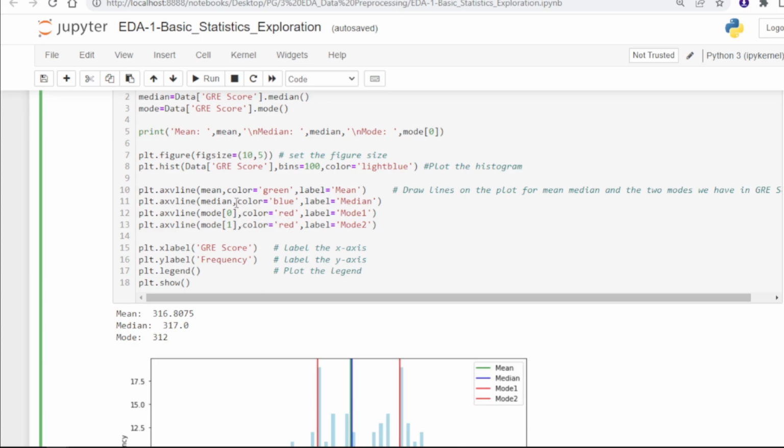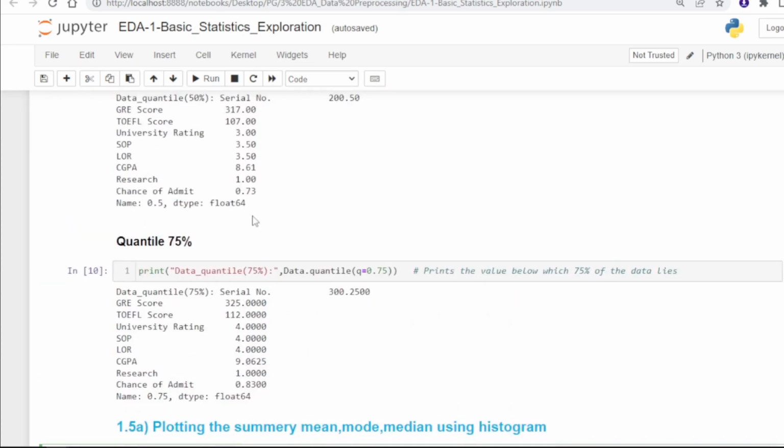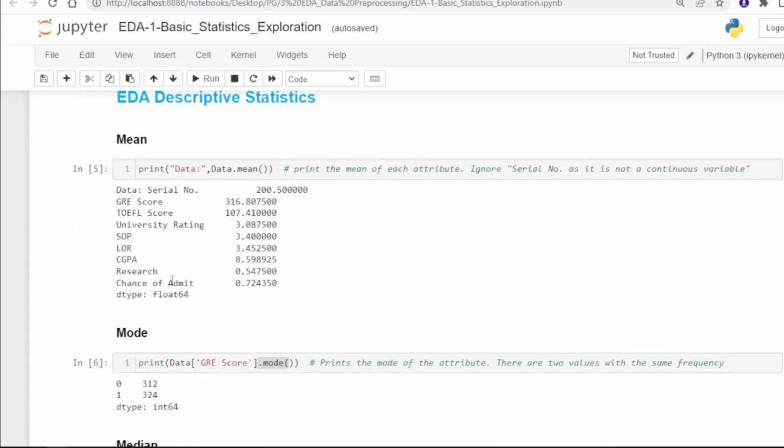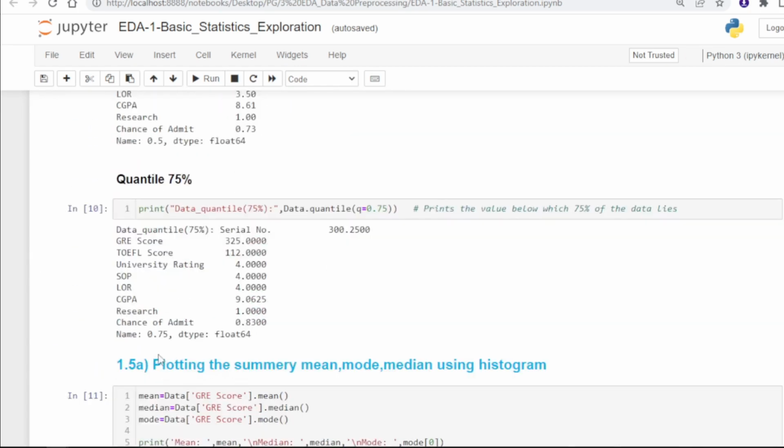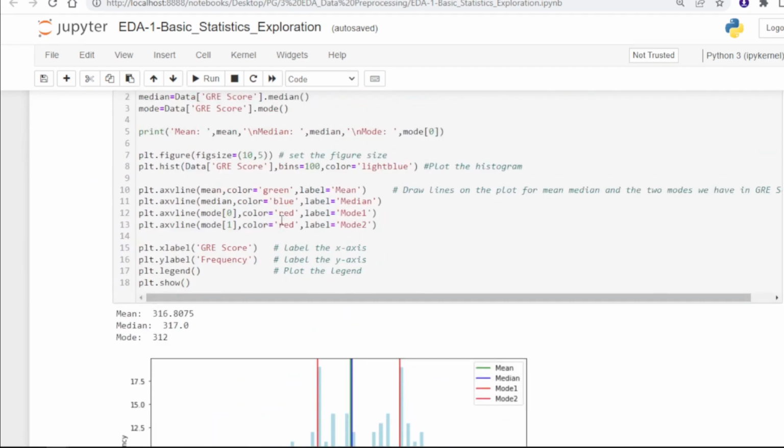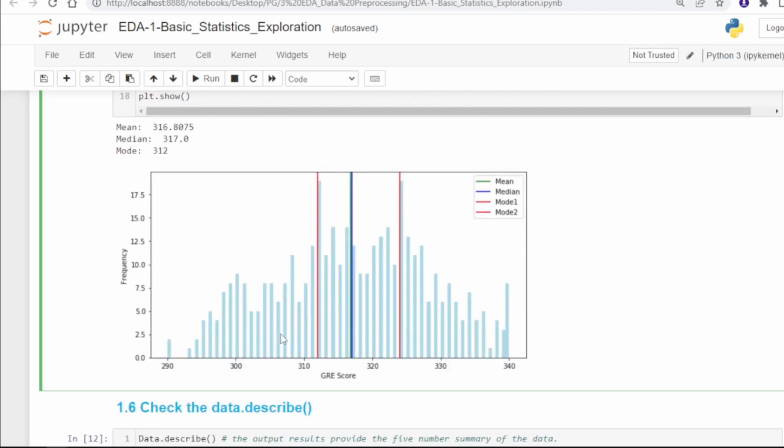As for the mode value, we are getting two values, 0 and 1. Hope you remember this 0 and 1, and this is why we are getting two modes here as well. Next, we are passing the X label and Y label to label it. Here you can see how beautifully it printed our histogram.